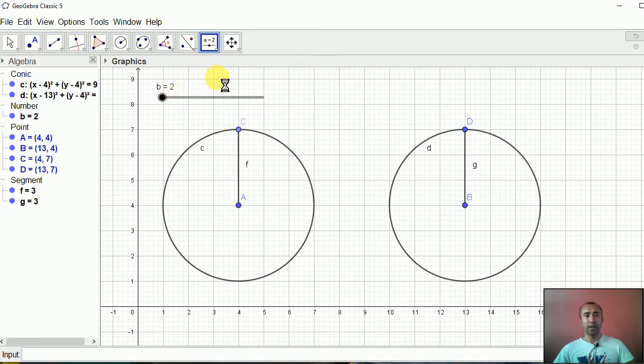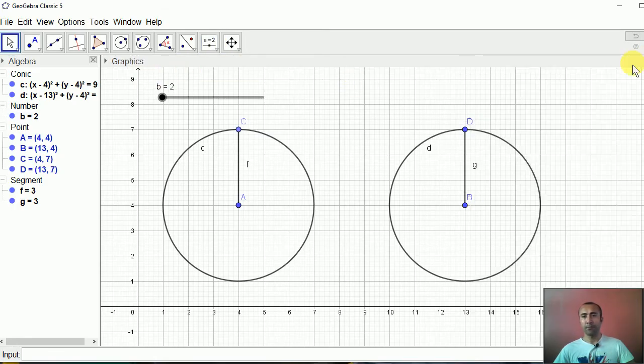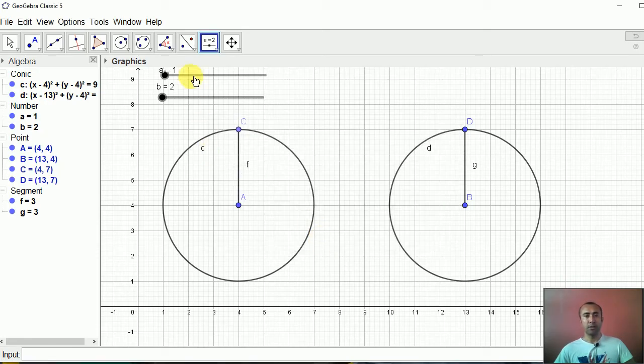Now I am going to make another slider for the numerator. Let it be a. The minimum value of the numerator is 1 and the maximum value is up to the denominator, so let it be b, because our denominator is b, and the increment is the same, 1. In this way I have prepared two sliders for the first fraction, a and b.